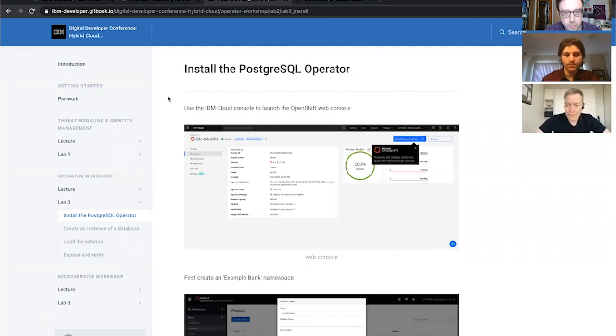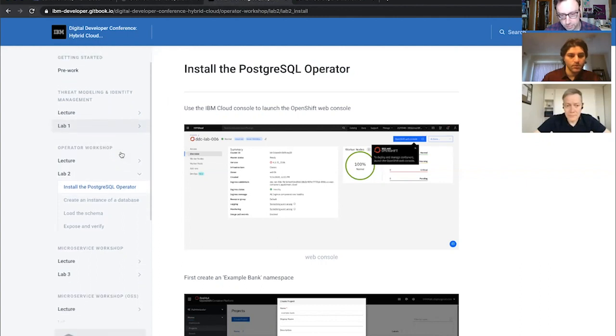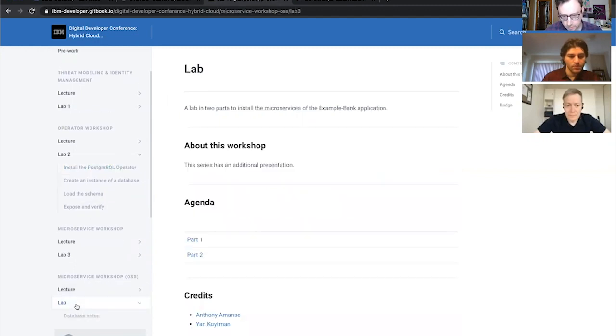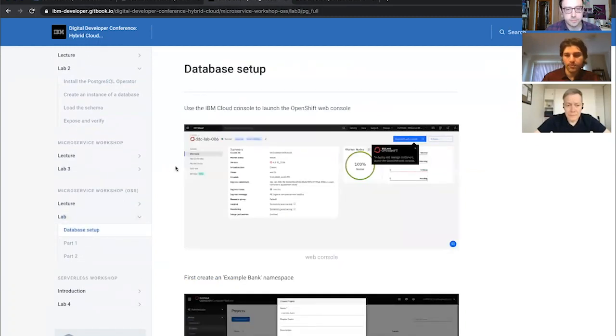Max, can you refresh this Gitbook? On the left, you're going to see an OSS microservice section. If you scroll down, there it is. If you go to lab under microservice workshop OSS on the left there, and then database setup is the first step. Okay. Yep, over here, thanks.